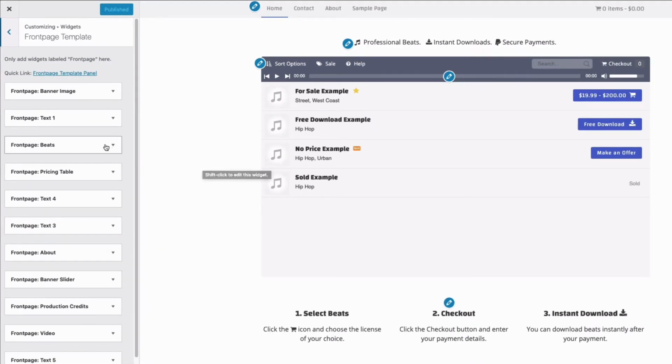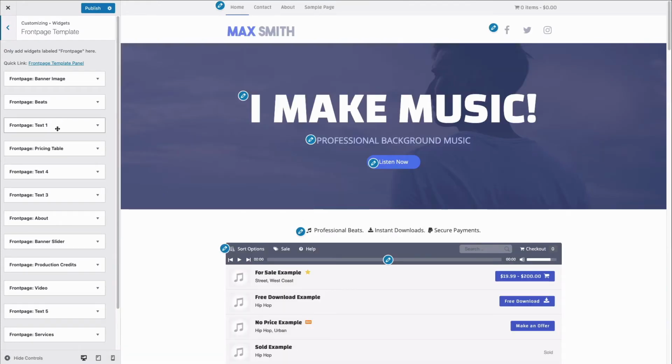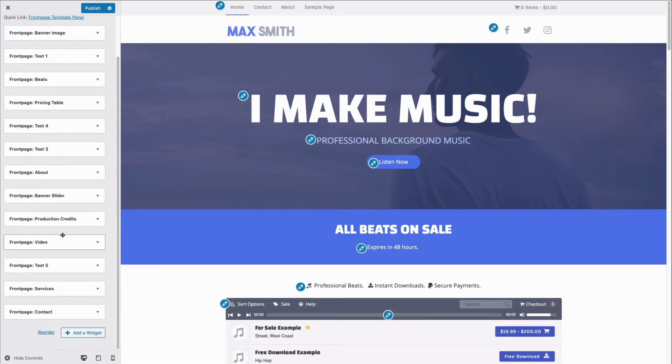And if you want to change the order, you simply drag it around. You can see I just moved beats up. I can move text up, and you can see it right there, update. So I'm going to scroll down. Let's say you want to remove one. I'm going to remove a section.